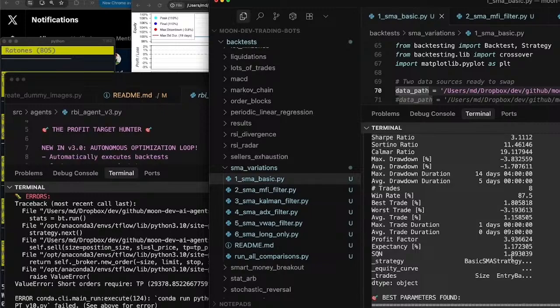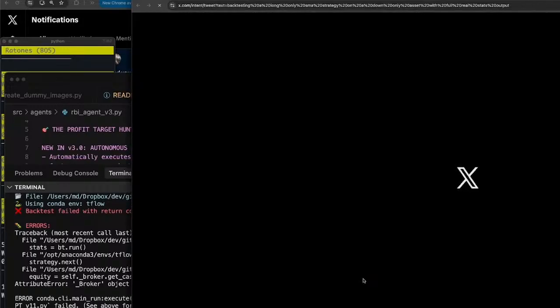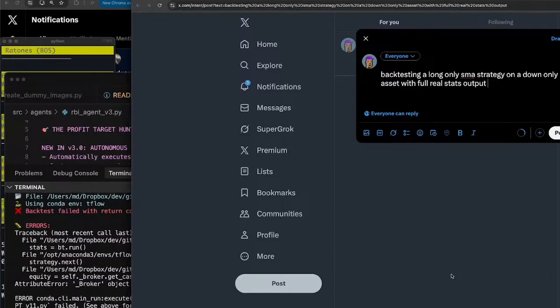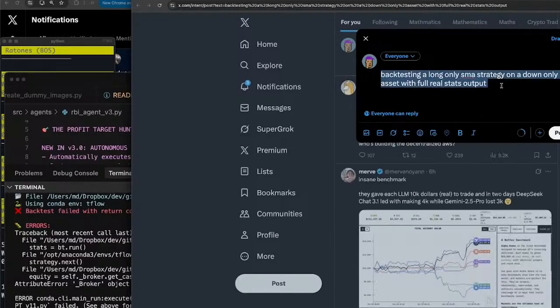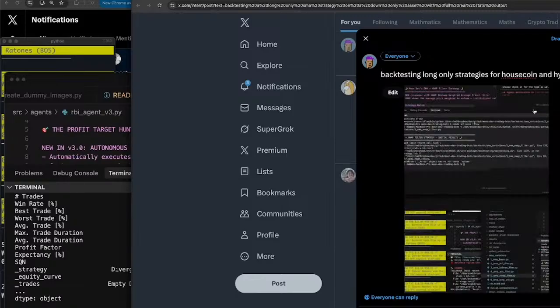Okay, okay. I also want to test the 1 day on both of these. One day next. The thing is with hype, there's not much data. Backtesting a long only SMA and down only. Backtesting long only for Housecoin and hype.